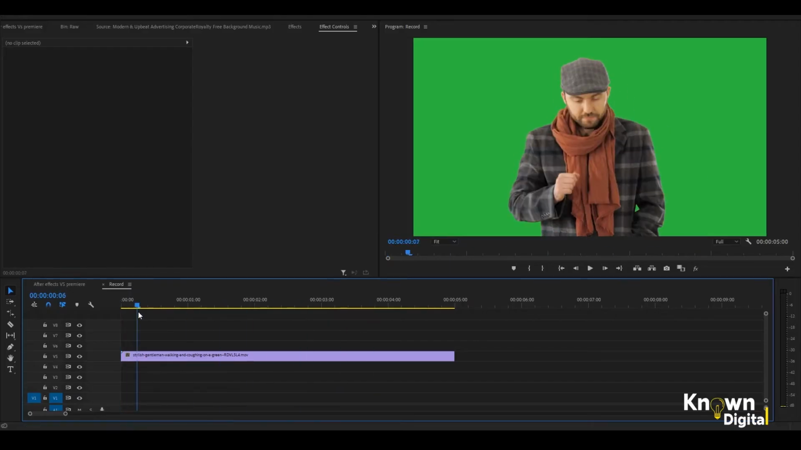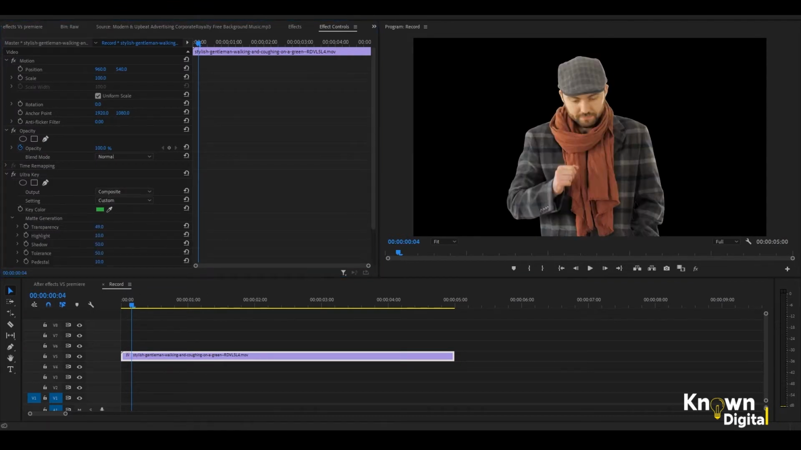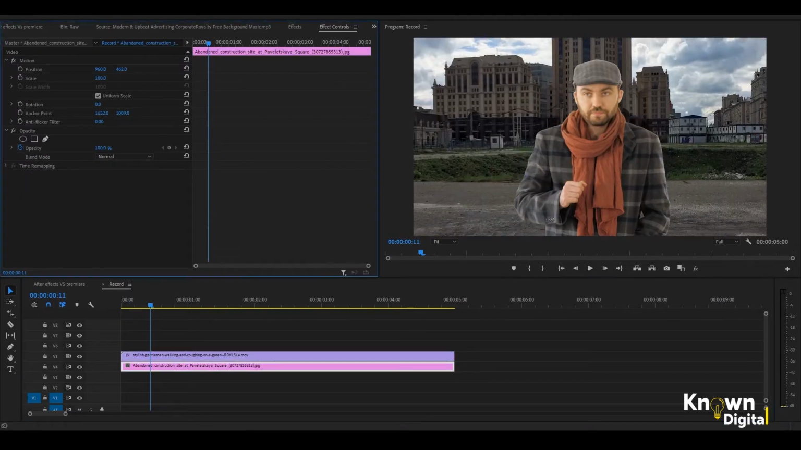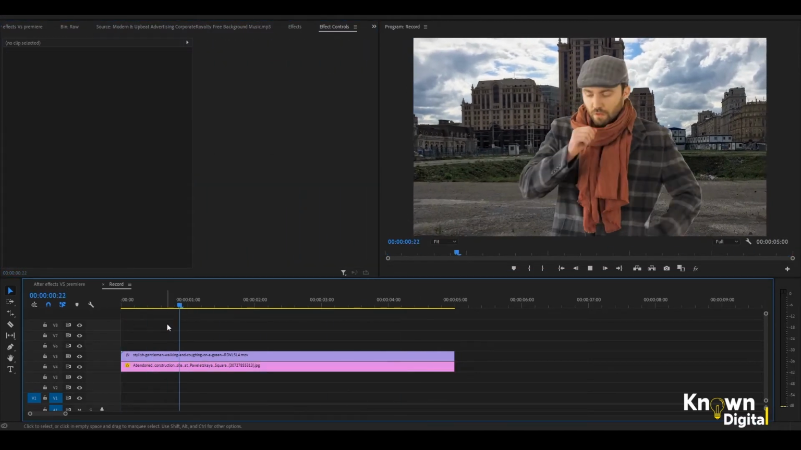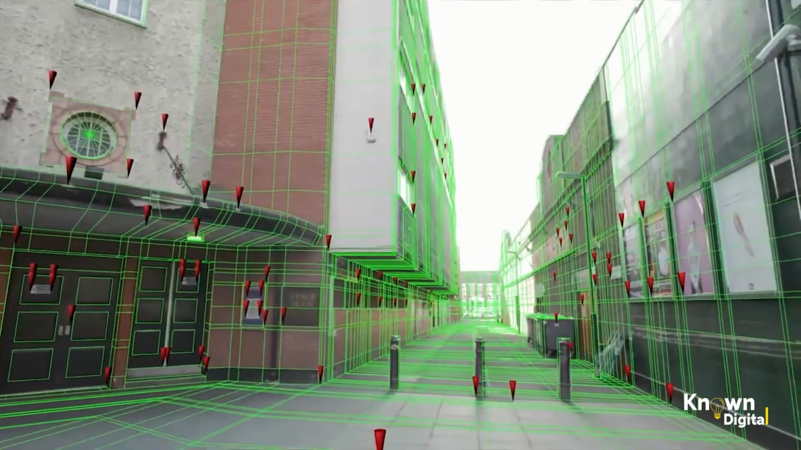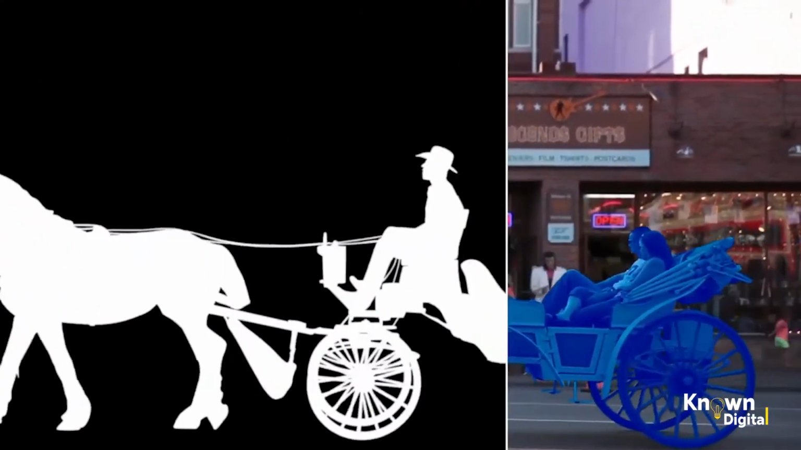Number 3. VFX. Premiere Pro is capable of doing minimal visual effects, like green screen keying and compositing elements. But it lacks some of the most essential tools, which are the most important elements in VFX, like camera tracker, camera projection, paint engine, advanced rotoscopy, etc.